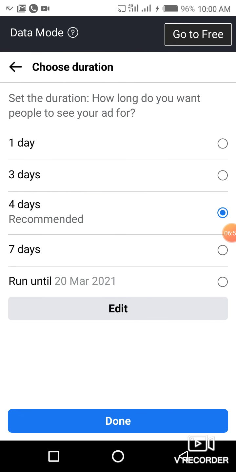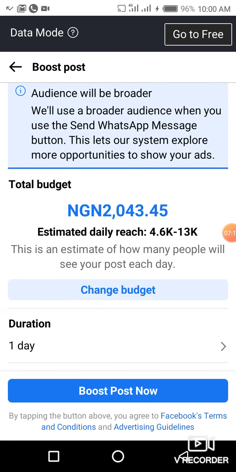Now, if what you want to do is 1 day, you see these 4 days, they are using these 4 days on that particular cost. Let's say I use 1 day. Now let's call it done. You see that the estimated daily reach has changed to 4.6 thousand, up to 13,000 people that it will reach on a daily basis, despite the fact that you might not really have up to that number in your friend list on Facebook. It will still reach this number of people, 13,000 people. You see, from 4,600 people to 13,000 people.